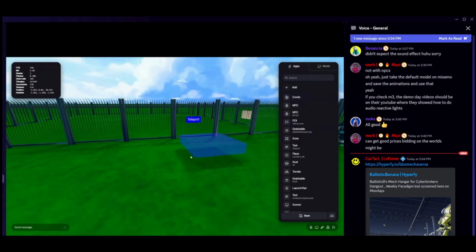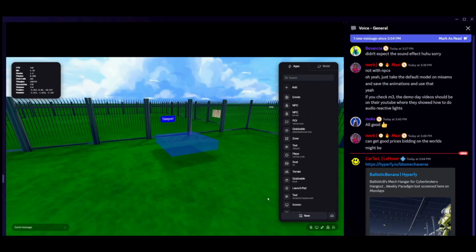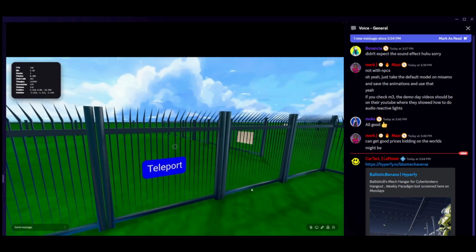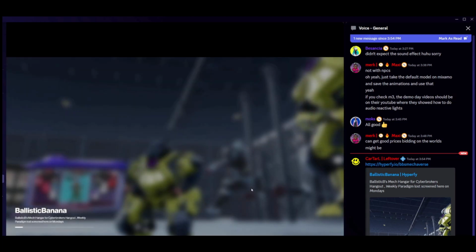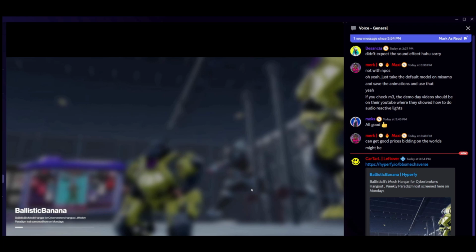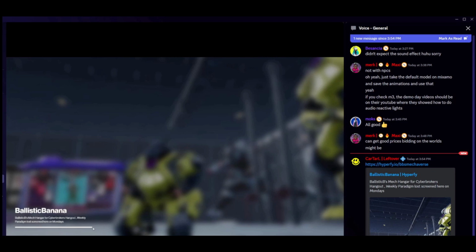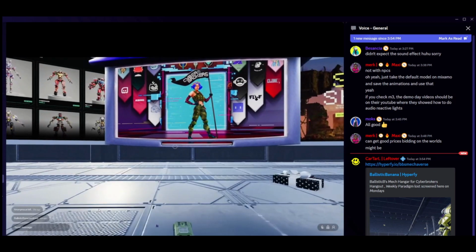Okay, so if everyone walks to the teleport now, you'll end up going into Ballistic's mech hangar. Now you'll note Ballistic has a lot more items in here, and it's still loading pretty fast. So nice job on optimizing your assets.